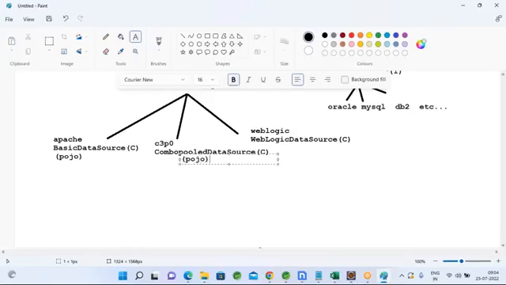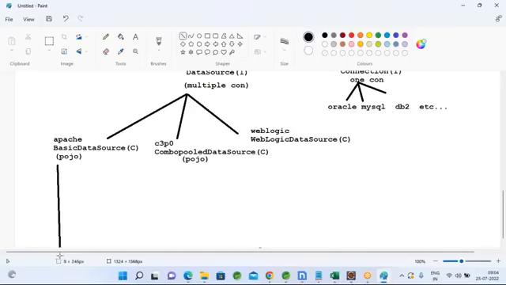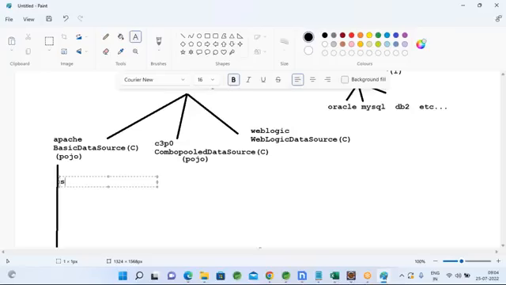They have given us simple POJO classes. If you have a POJO class, you know how to play with it, right? So the basic data source is a POJO class. This POJO class has a few setter methods. The same C3P0 class also has some setter methods. What are those setter methods?